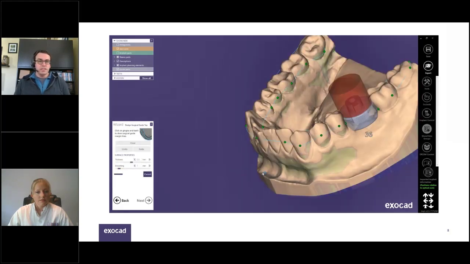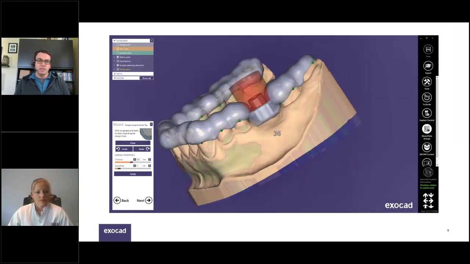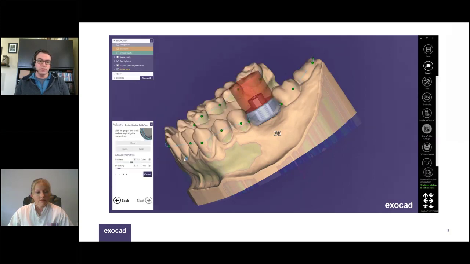Then we'll click apply and we'll see the software generate that guide surface. Then we can go back in and adjust these points. Just want to make sure there's enough overlap between the support and the guide sleeve for strength there.